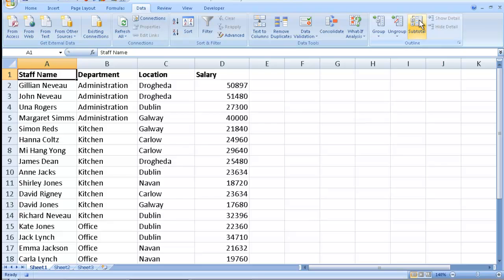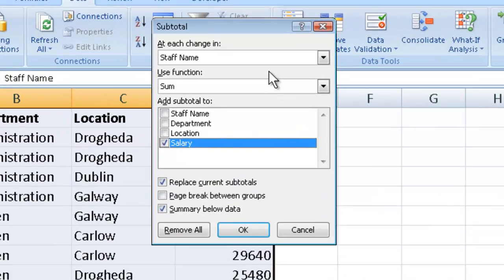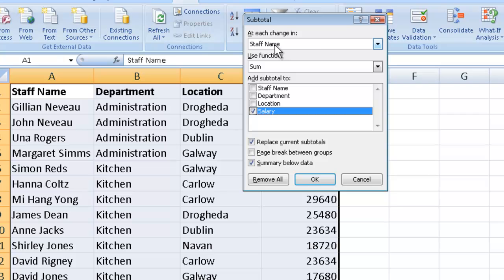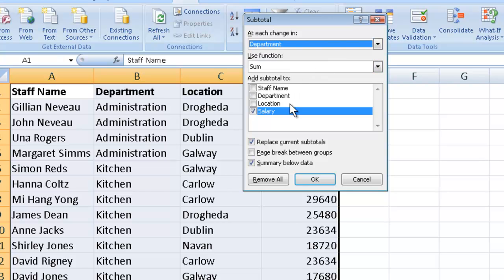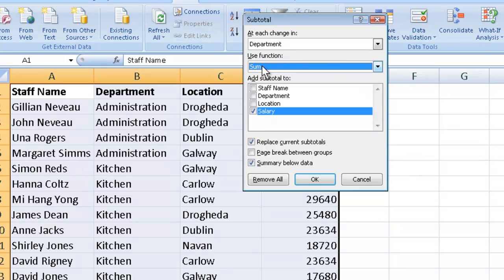So now we click on the subtotal command, and now you can see the subtotal box appears. It says, would you like a subtotal at each change in staff name? No. So I click on the down arrow and I select department category instead. It already says the sum function. Now I could click on the down arrow here and select others, but that's exactly what I require, the sum, to add it up. So in other words, add up each department's wages, the salary, yeah? Because salary is selected. And then of course select OK.